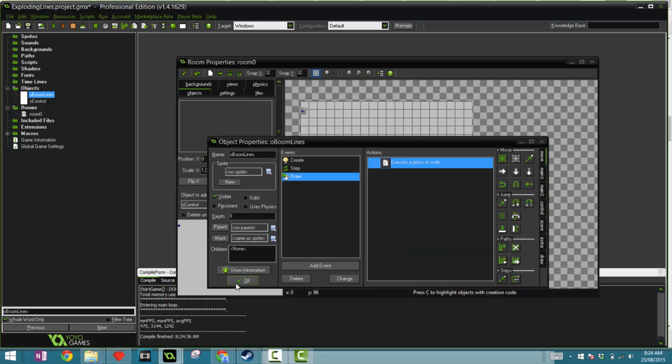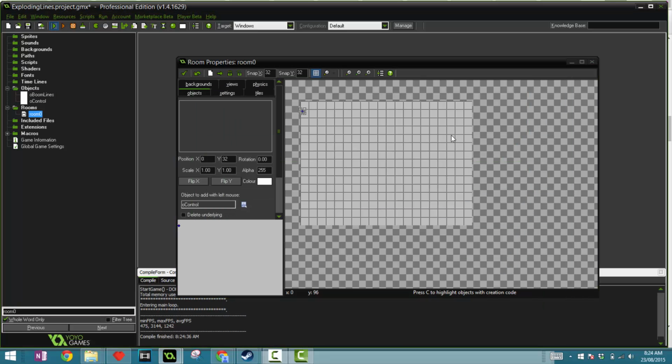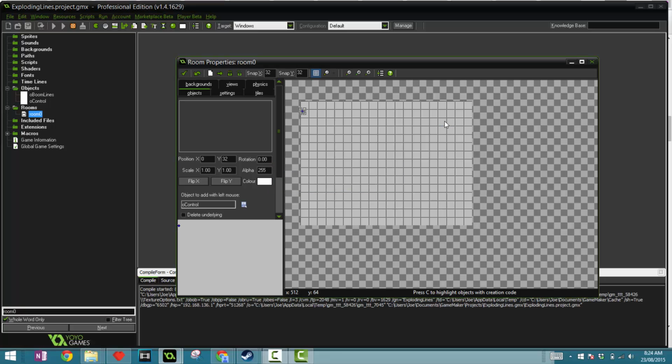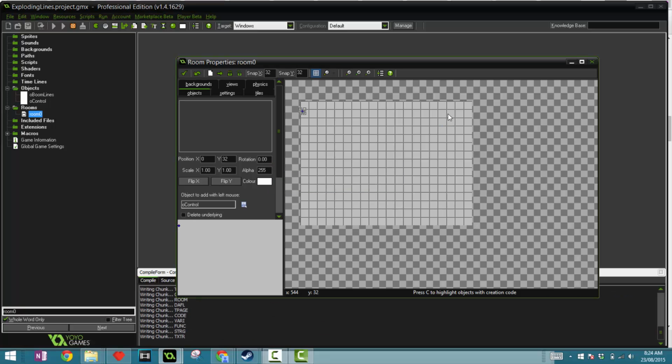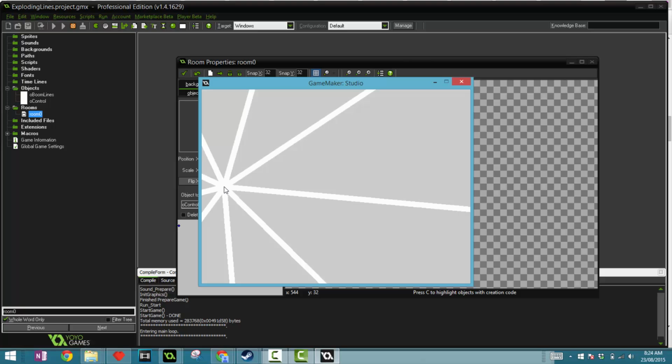Anyway guys, that's a really simple tutorial, and I hope that you guys can make some really intensive build-ups in your game to create such a cool effect.